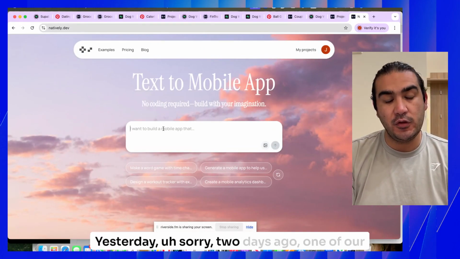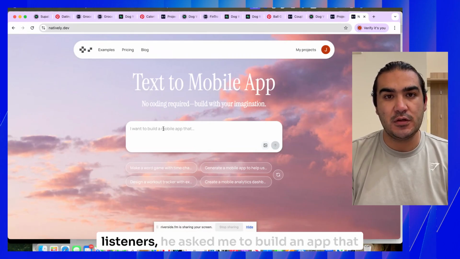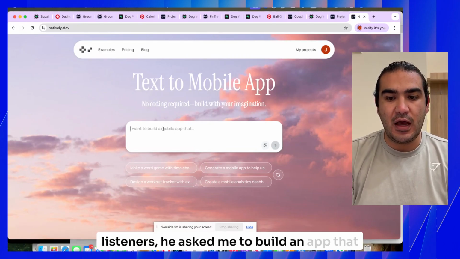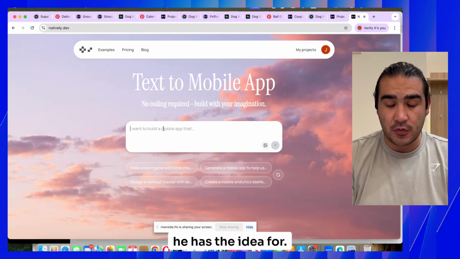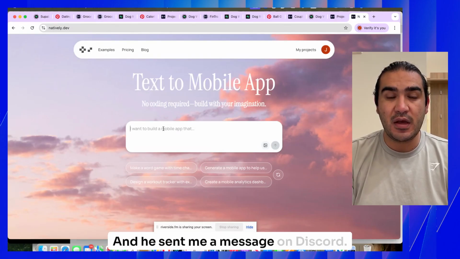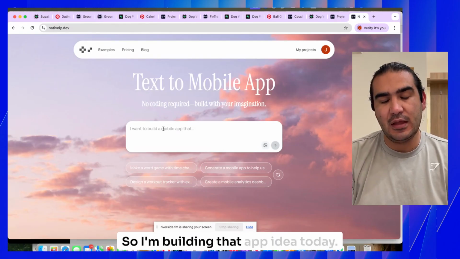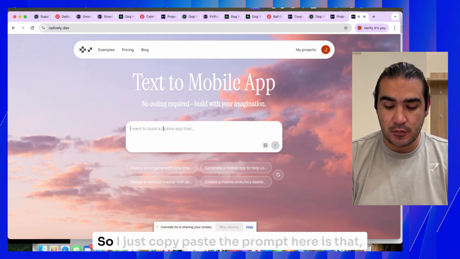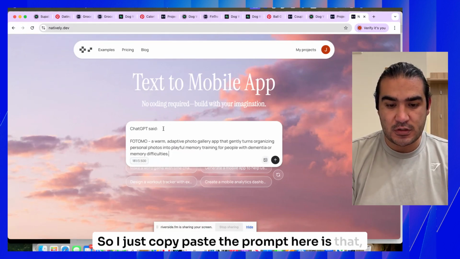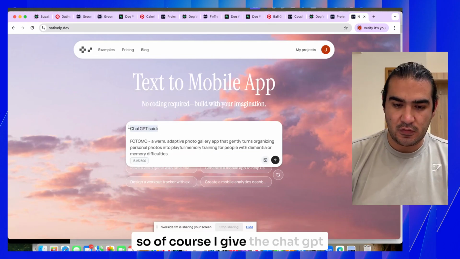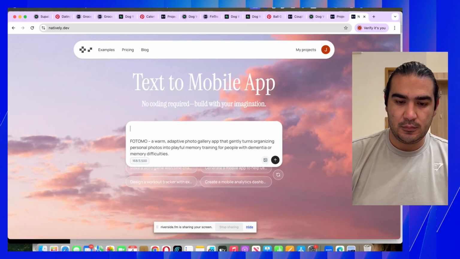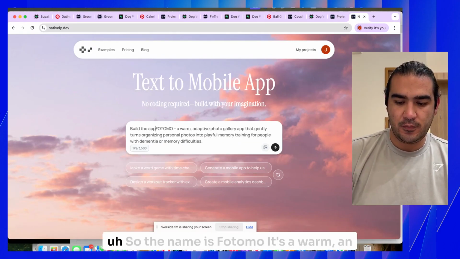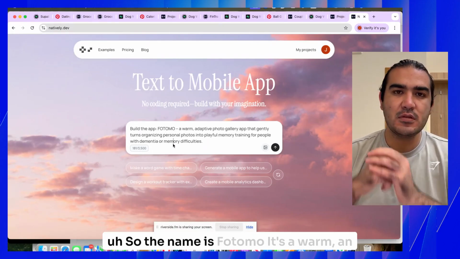Two days ago, one of our listeners asked me to build an app that he has the idea for, and he sent me a message on Discord. So I'm building that app idea today, and of course, giving the ownership to him. So I just copy paste the prompt here. Of course, I give it to ChatGPT to build the app. So the name is Fotomo.